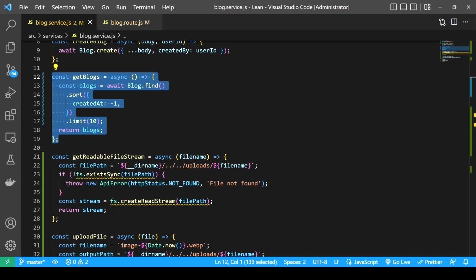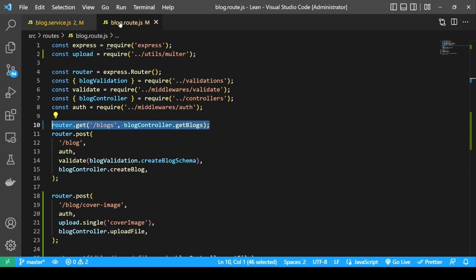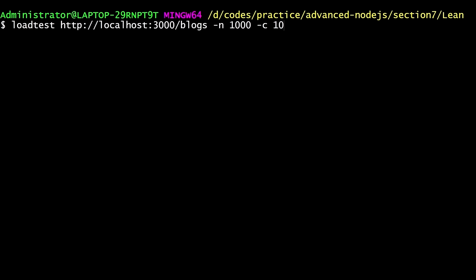In this video, I am going to improve the performance of the database queries by using the lean function. Here, the getBlocks function returns the list of blocks. Let's first test the performance. And make sure to remove the auth middleware here before loading the test.